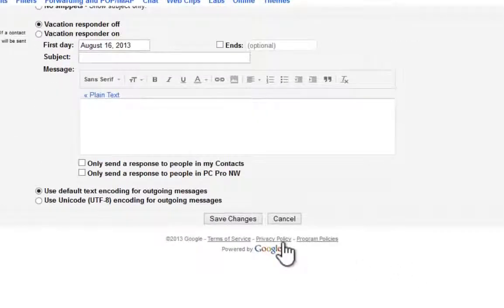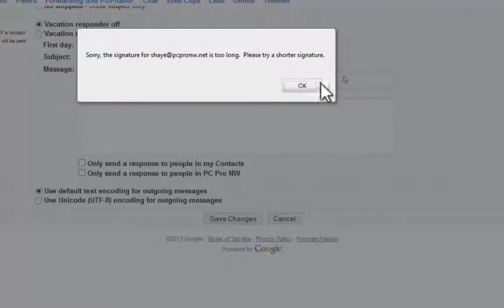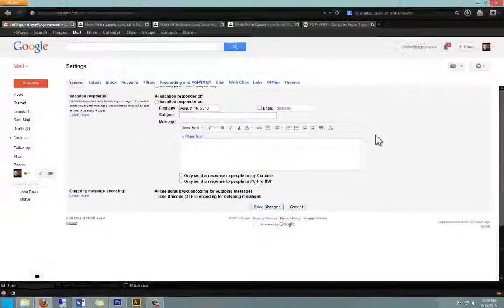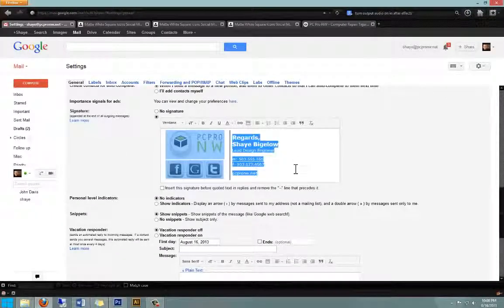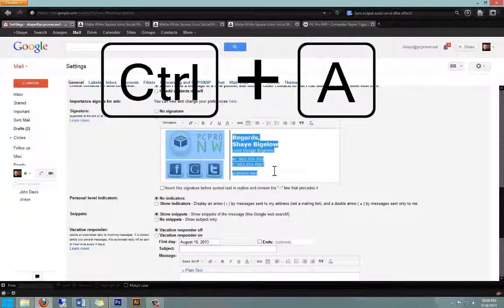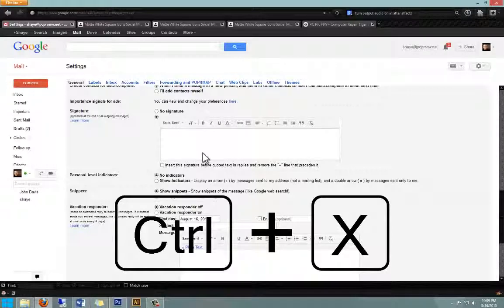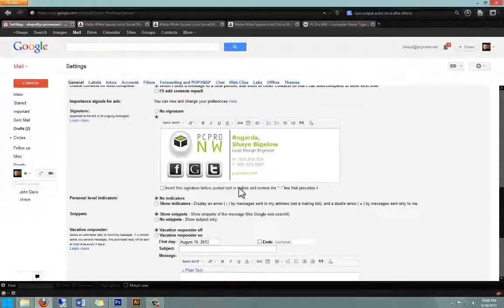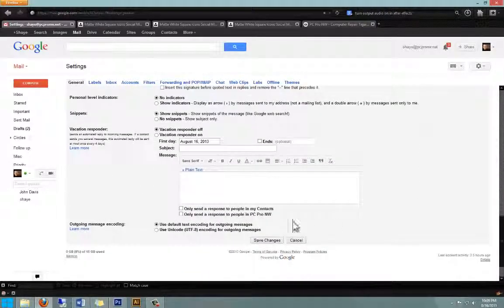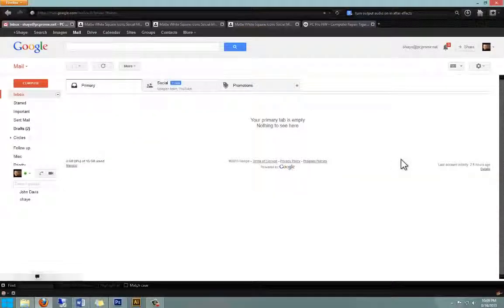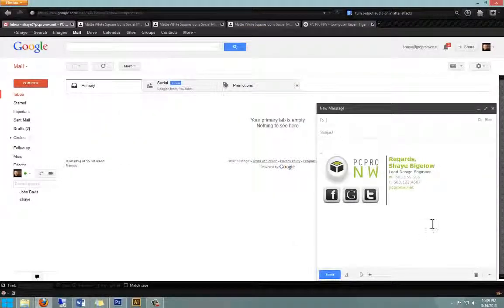Now we're going to go down here and try to save it, and you get this error that the signature is too long. Try for a shorter signature. So basically what's happening is all the junk from when we copied from Word is in here. So what we want to do is just highlight everything with Control A and then hit Control X to cut it, and then we want to paste it. When we paste it back, none of that stuff is there anymore, because we just copied it from a location where all of that formatting and junk is stripped. So paste it back in, hit Save Changes, and voila, we hit Compose, and there's our signature.